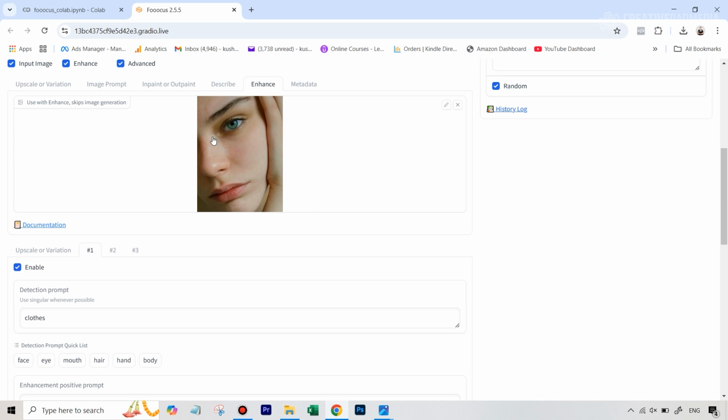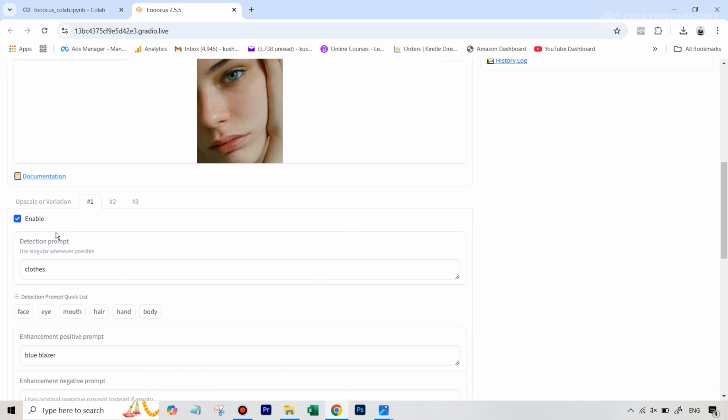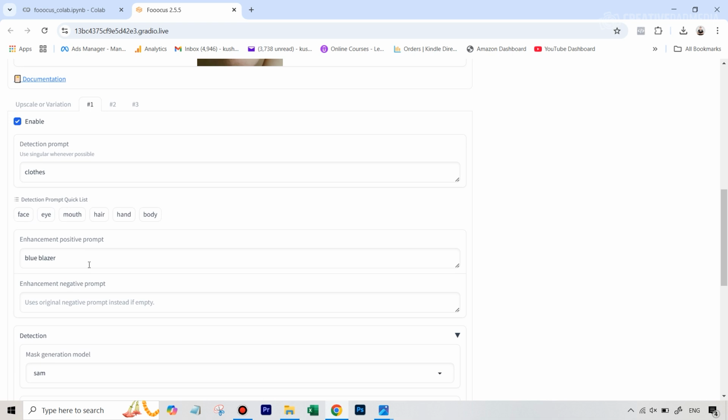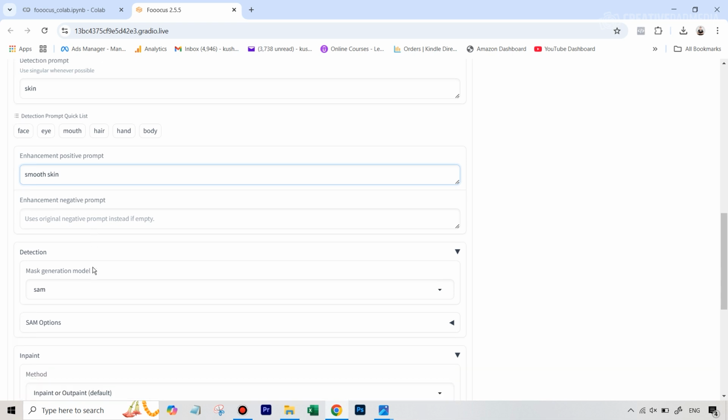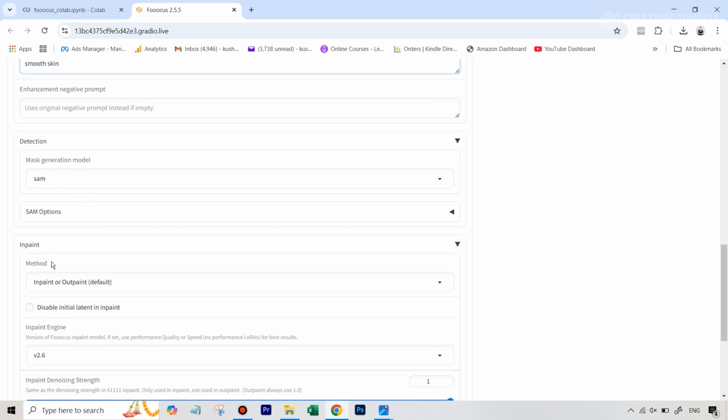So let's say in this image, and I was particularly impressed by this, we want to just smoothen out the blemishes and the skin, something like a portrait retouch. Now, if you are into that, you must know that in something like Photoshop that can take a lot of time, right? So here, what we are going to do is use the SAM model for this. So that is selected from the last image, but last time we had used the detection prompt as closed. This time we're going to select skin, okay? Enhancement will be smooth skin. And we don't need any negative prompt here. Detection SAM model. Inpainting method.